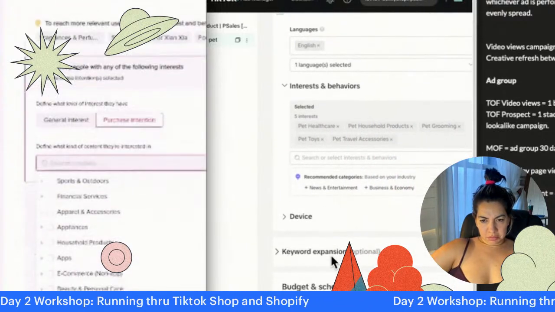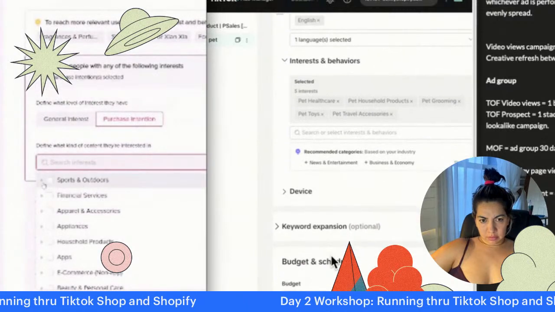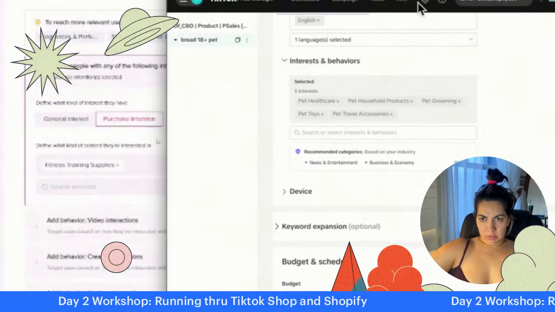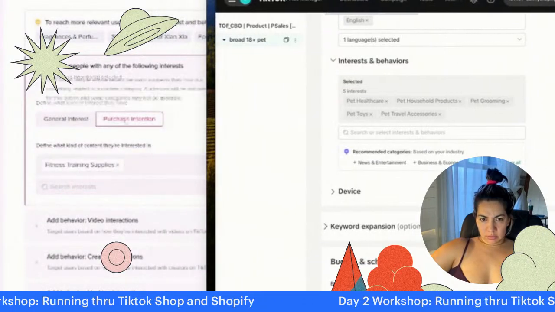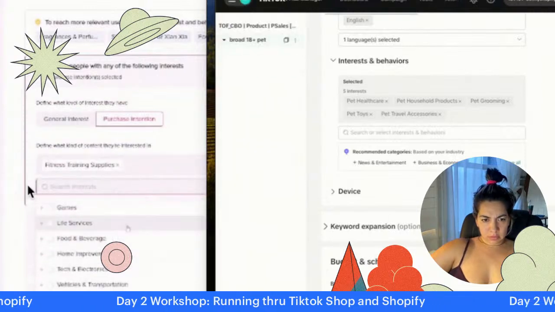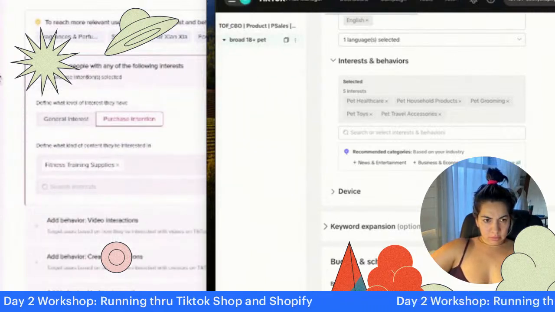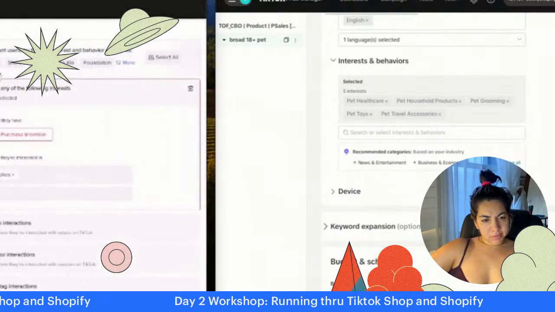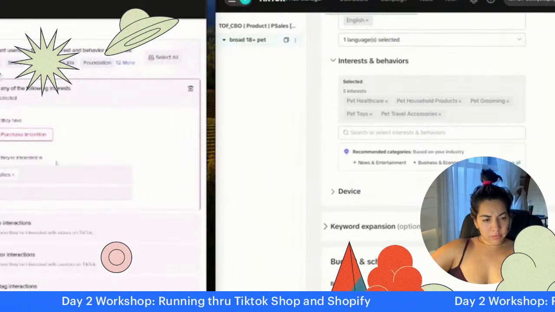You can target people who are currently interested in purchasing a specific product. Say, fitness training supplies. You can choose that here, and these are people that have a current purchase intention for fitness training supplies. Now, there are not as many categories under purchase intention as there are for general interest, and your audiences will be much smaller. So you want to make sure that you are building this out as much as possible to have enough people to target in here.